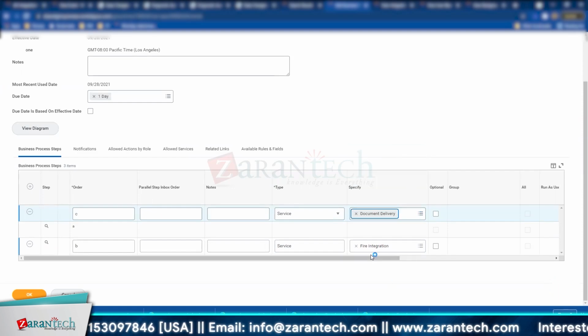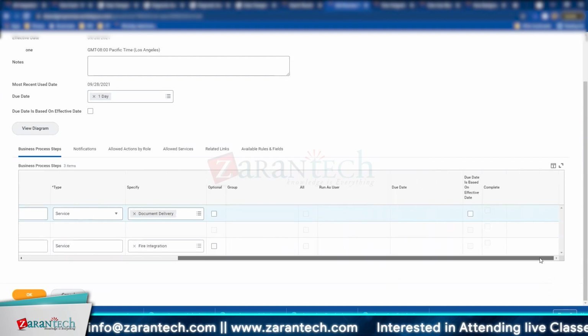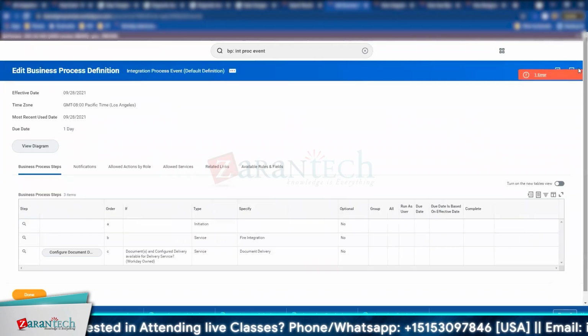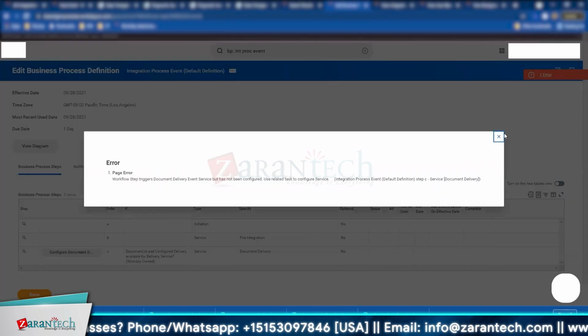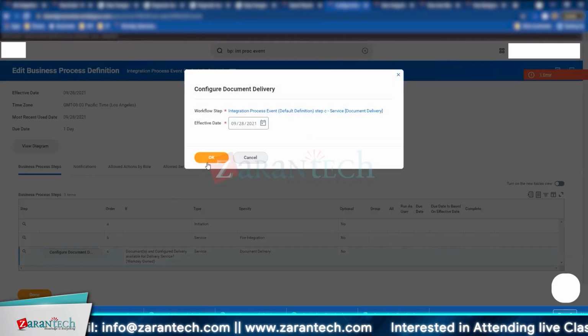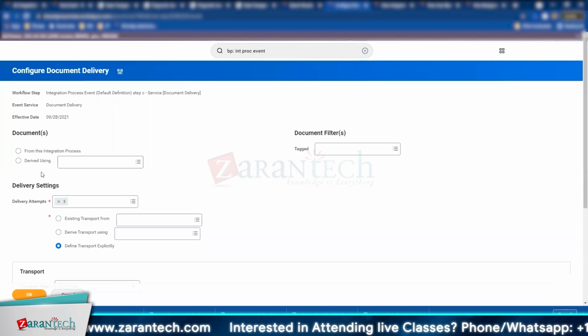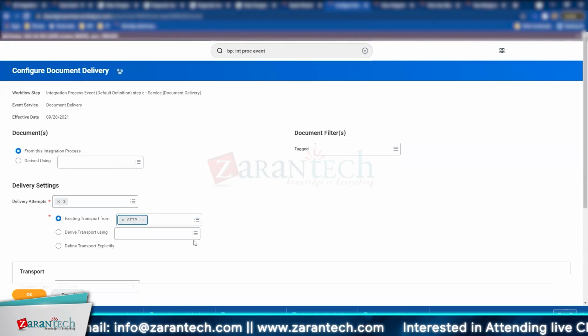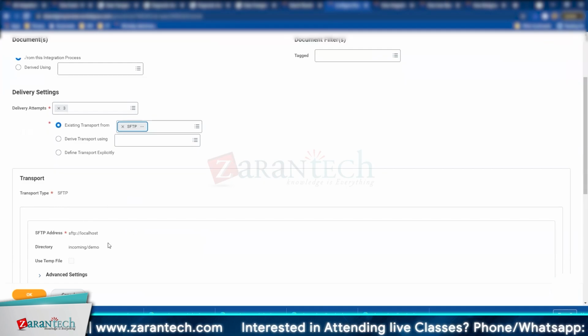Say I want to configure document delivery. And this is not optional. I press OK. So it'll give me an error in which it is asking me that I need to configure my document delivery. So I click on configure document delivery. Then it'll ask me, from this integration process, say I'm going to use an existing transport, say SFTP. Then it'll automatically pull all the information for the SFTP that I have selected up here.